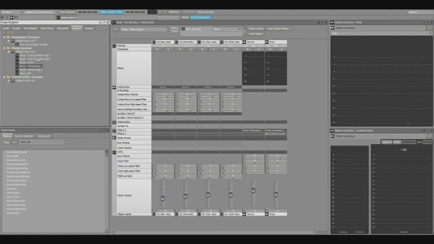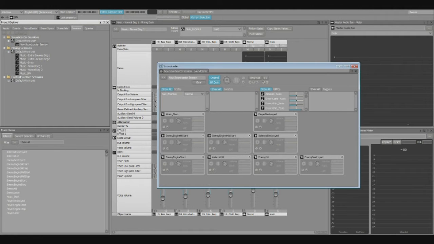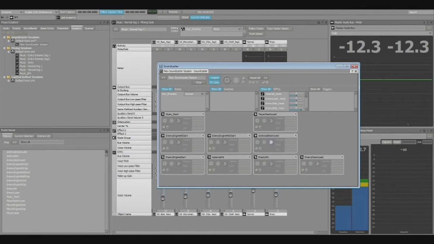But to use all of these, you actually need a Soundcaster session. And to explain the difference between the mixing sessions and the Soundcaster session, Soundcaster is where you launch off any of your sound effects or your music or whatever. So here I've got Asteroid Destroyed. I'll play it for you. So you can see you've got my big old meters right here and right there.